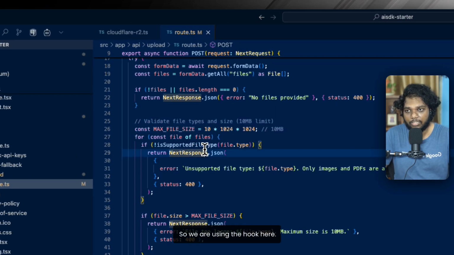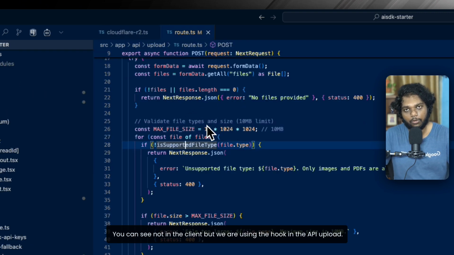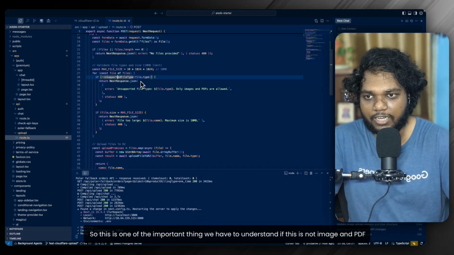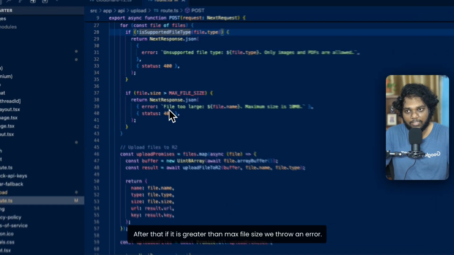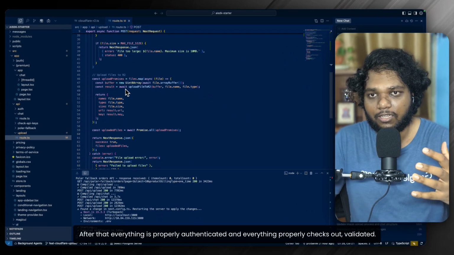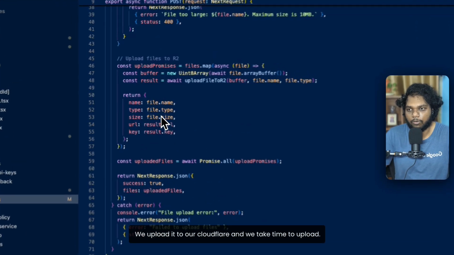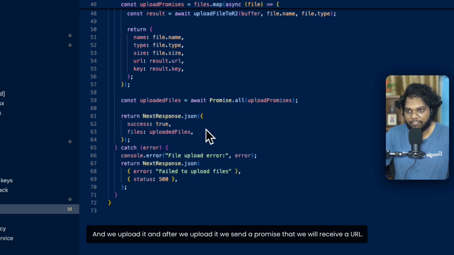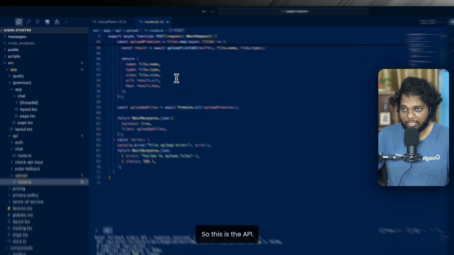We are using the hook here, not in the client, but in the API upload. This is one of the important things to understand. If this is not an image or PDF, then we throw an error. If it is greater than the max file size, we throw an error. After everything is properly authenticated and validated, we upload it to our Cloudflare, which takes some time. After we have uploaded, we send a promise that we will receive a URL. Once we receive the URL, we show it in the console, and not only the console, we show it to our client. So this is the API.